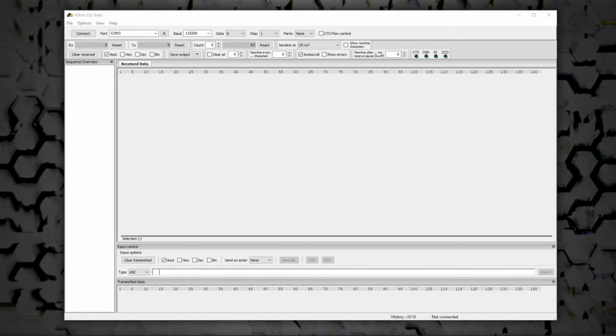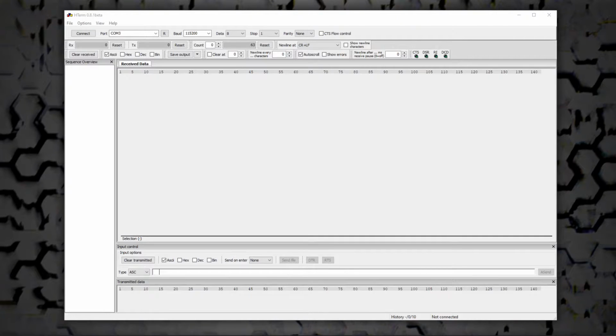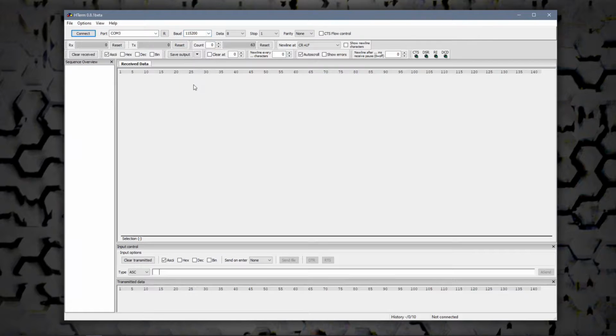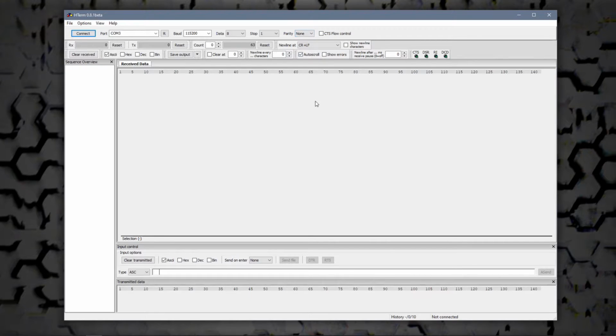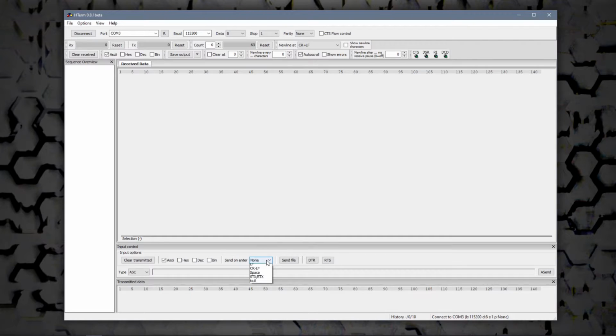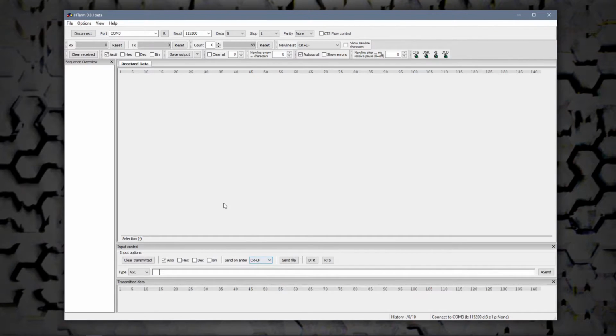After firing up HTerm, most of the default settings should be alright. Make sure the baud rate is set to 115,200 with 8 data bits, 1 stop bit and no parity. You also need to enable carriage return plus line feed to be sent on enter, as the chip uses that sequence to identify the end of a message. Select the port as specified in the device manager and connect.